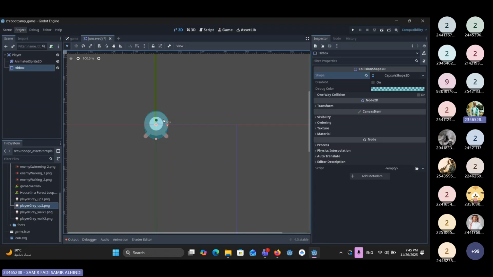Okay, so has everyone been able to add the hitbox? Has anyone had any problems? Okay, very good, amazing. Okay, this is really amazing. Amazing, Omar. Okay, amazing. Yes, exactly. You're doing good.